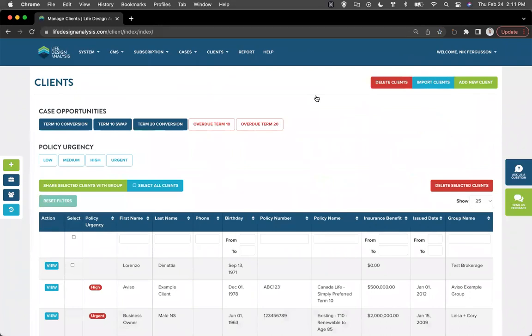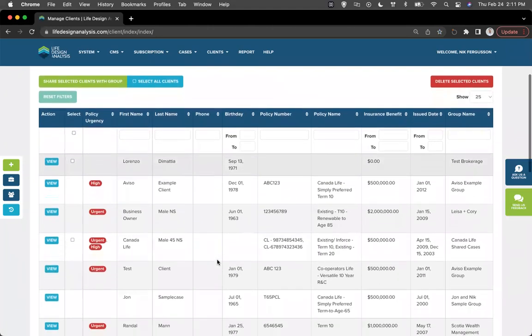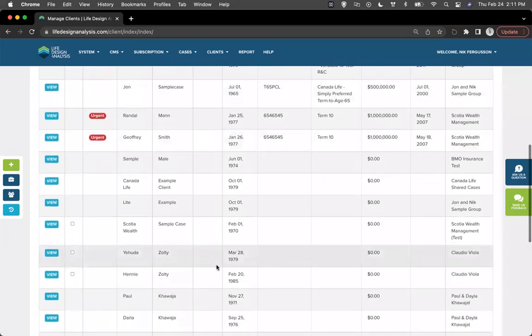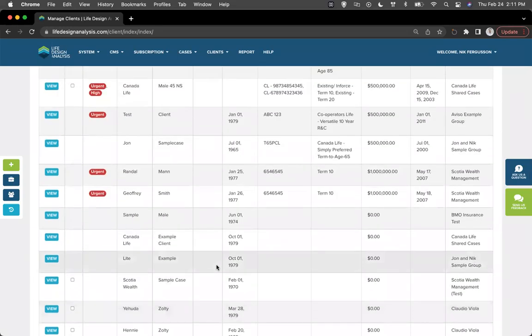Essentially, it allows you to go into a specific client and pull a report of all of their existing coverages. This is super useful for taking all of the existing coverages a client has and placing them into a nice looking report, very similar to what we do for a new business opportunity at LDA. The difference is that these are their in-force policies.